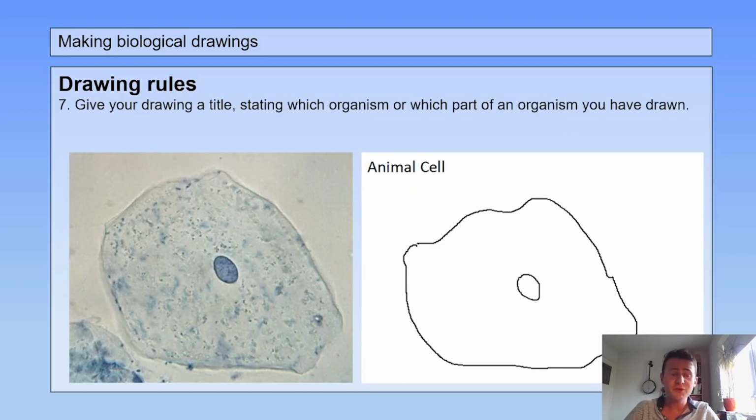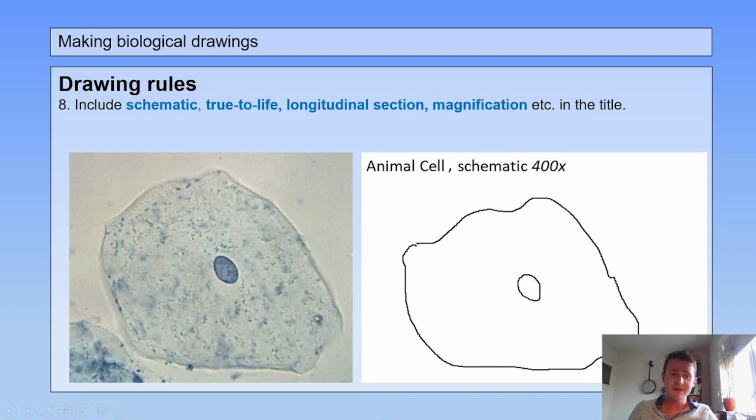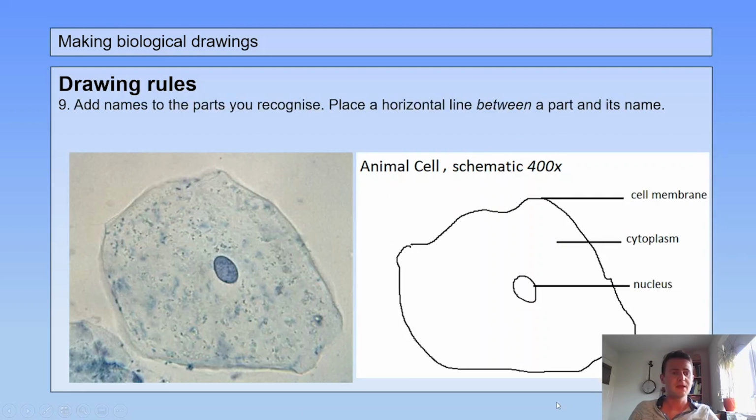Seventh rule, give your drawing a title stating which organism or which part of an organism you have drawn. So this is an animal cell, so in the title I write down that it is an animal cell. And include schematic, true to life, longitudinal section, cross section, magnification, etc. in the title. So in the title, one has to see what you have drawn, which magnification, etc. If I want to do it perfectly, I have to add here an external view because we didn't make a cross section or a longitudinal section in this cell.